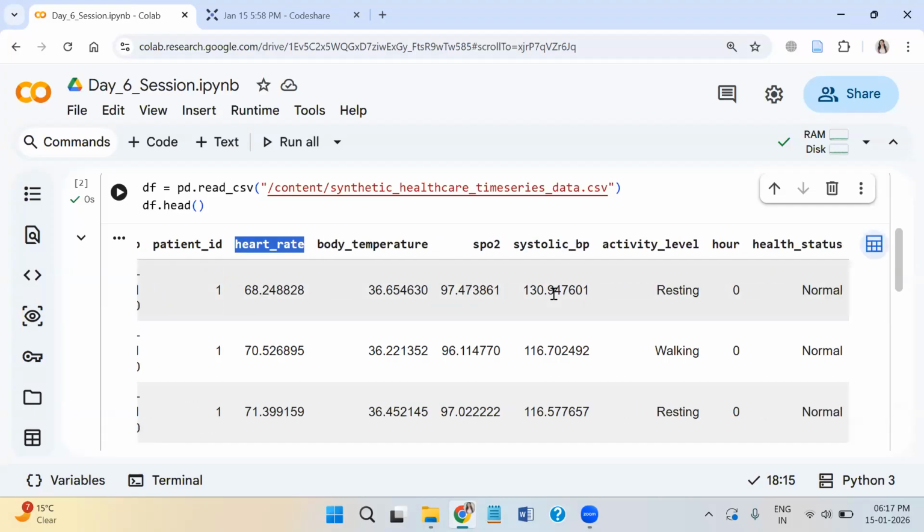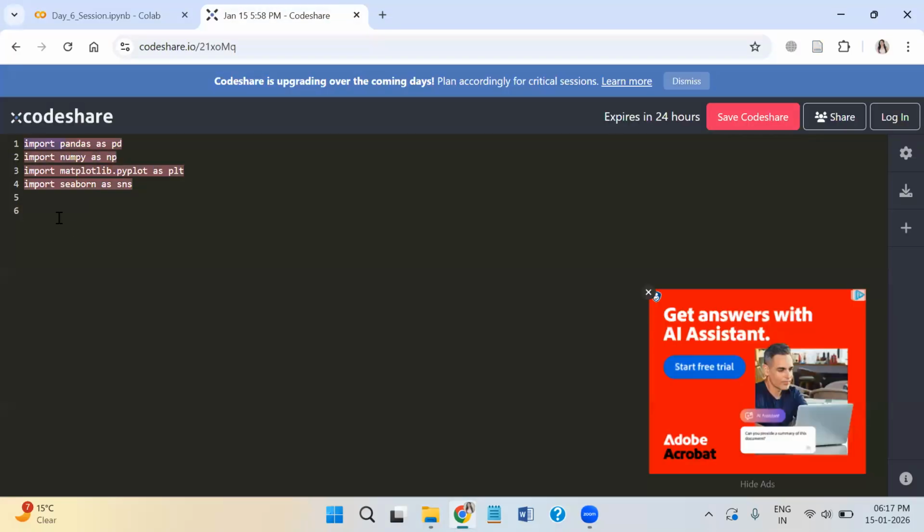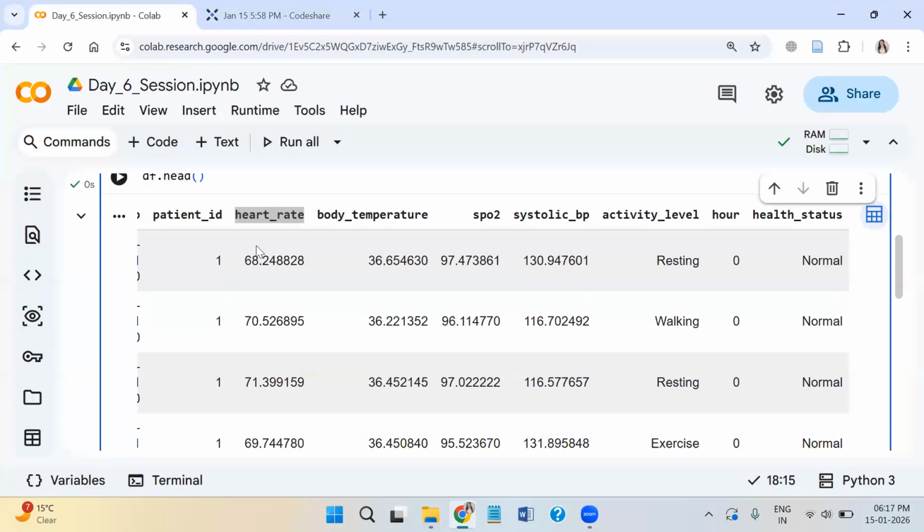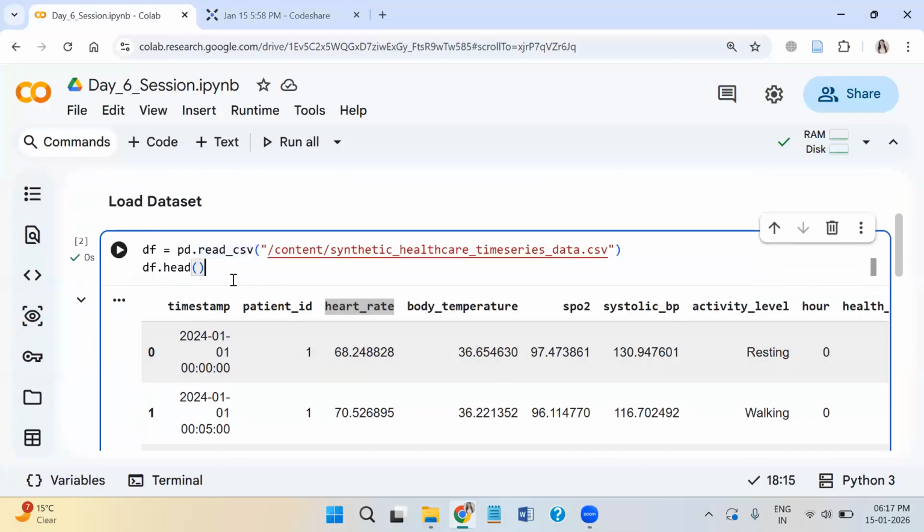Otherwise, you have many other parameters also in this data. Later on, you can do analysis for them also. That is up to you how you want to analyze at different levels for your unique set of variables. So I'm sharing this data loading code also in your code share window. Let me know when you all are ready with this data on your screen. Let me know quickly in the chat box, then I'll proceed further.